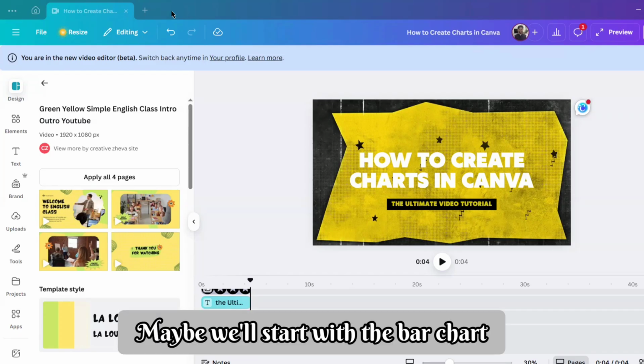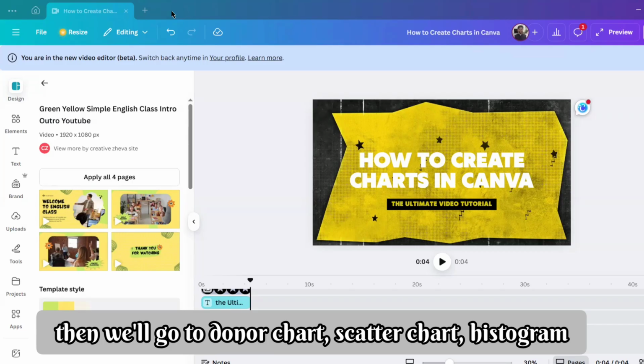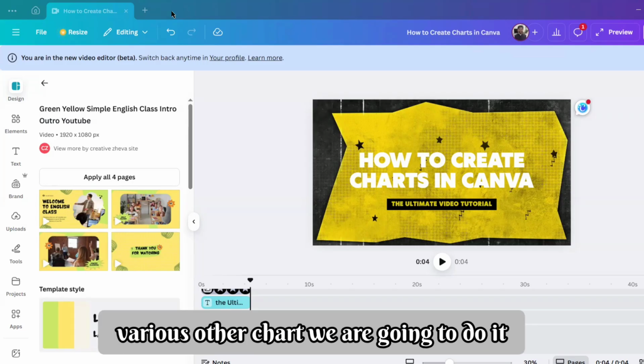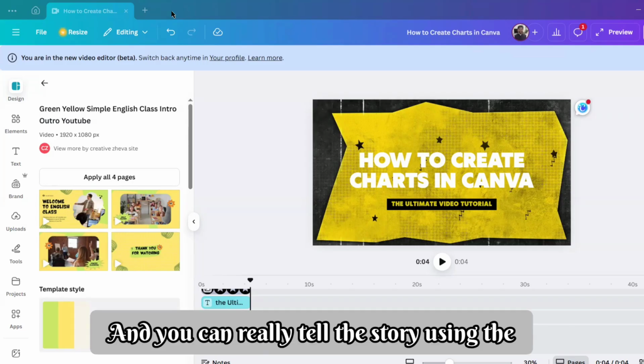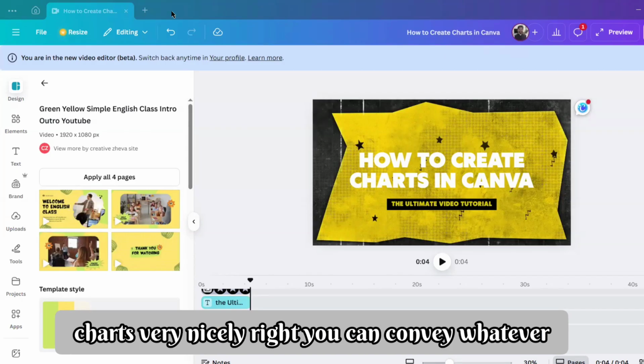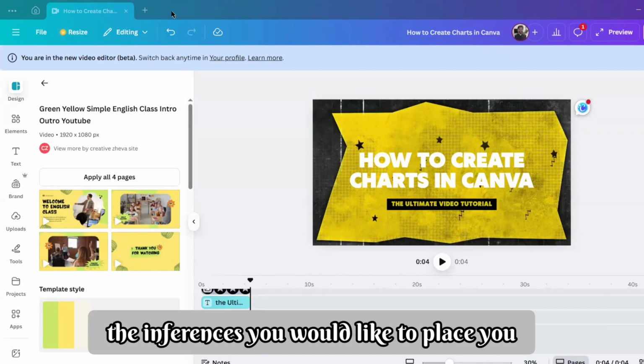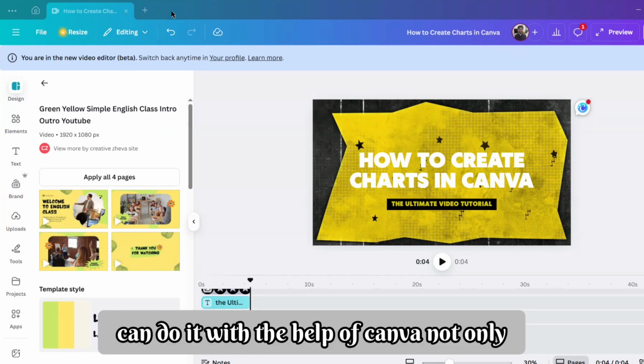Maybe we'll start with the bar chart, then we'll go to donut chart, scatter chart, histogram, and various other charts we are going to do. And you can really tell the story using the charts very nicely, right? You can convey whatever inferences you would like to place with the help of Canva.